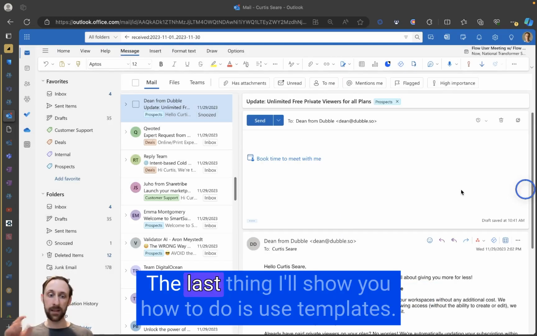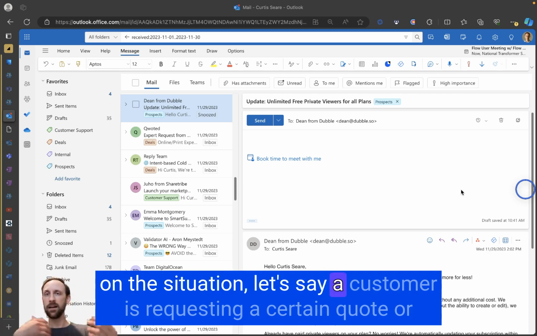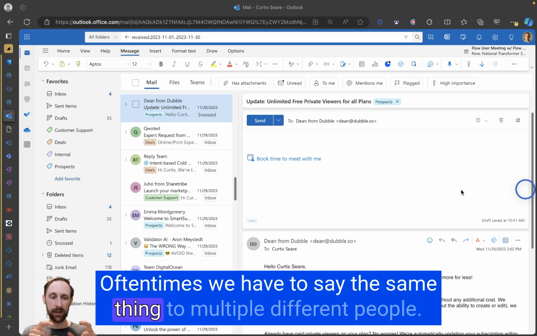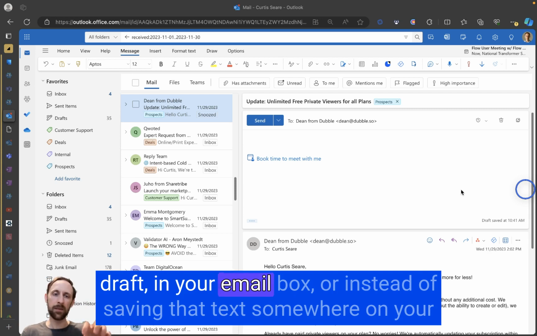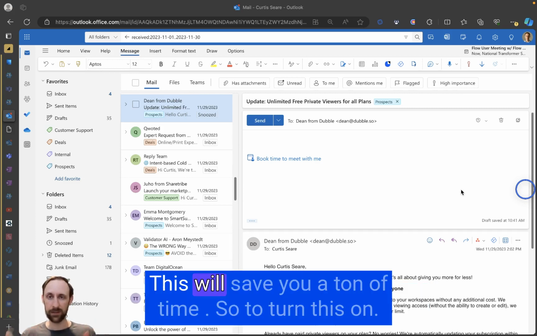Okay, the last thing I'll show you how to do is use templates. Sometimes we send a very similar email over and over again, depending on the situation. Let's say a customer is requesting a certain quote, or they're requesting time with you in a meeting, or whatever it might be. Oftentimes we have to say the same thing to multiple different people. And instead of retyping that every single time, or saving a draft in your email box, or saving that text somewhere on your computer that you copy and paste, you can just use email templates. This will save you a ton of time.